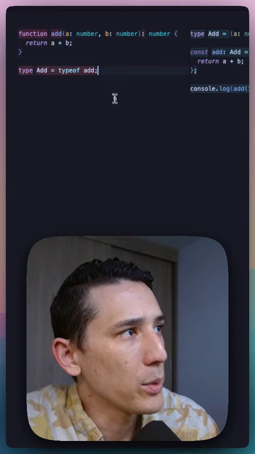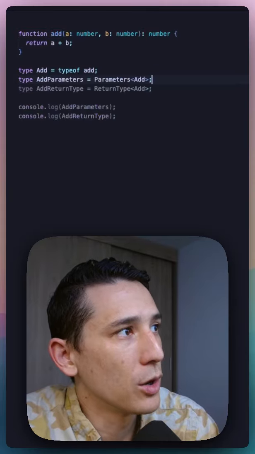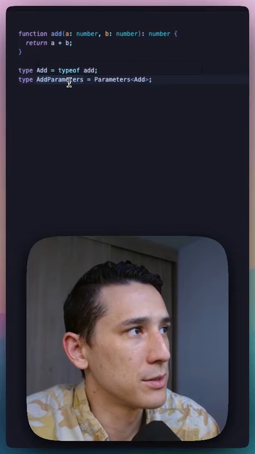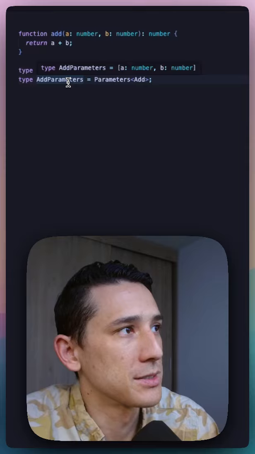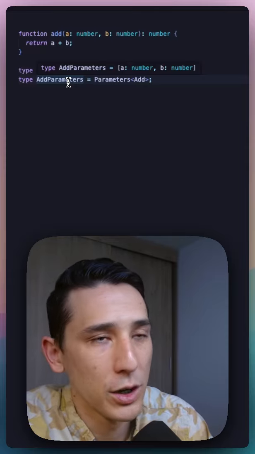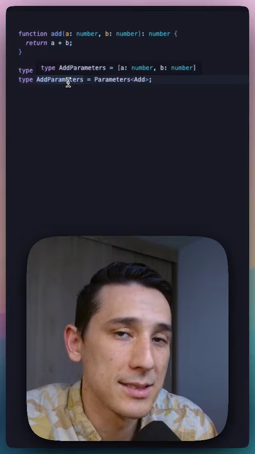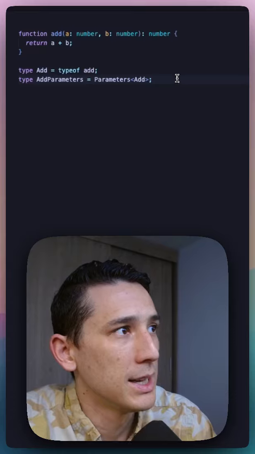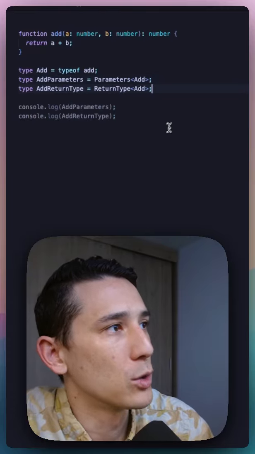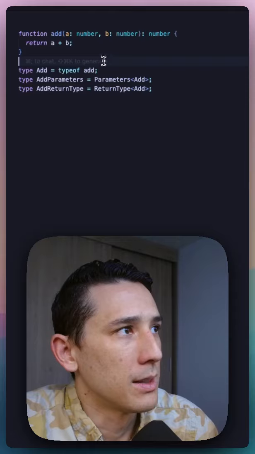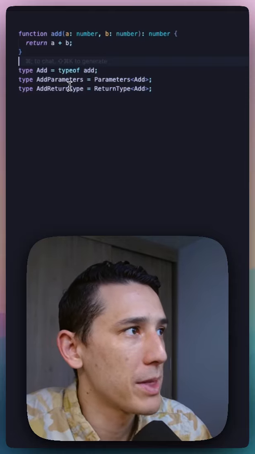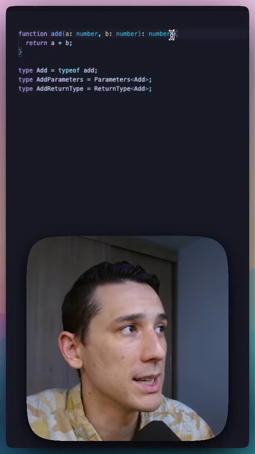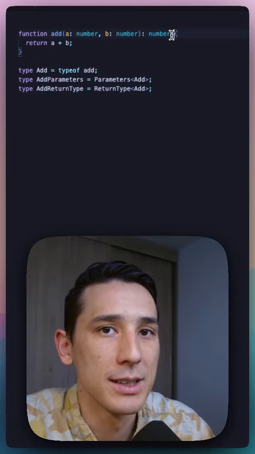So now that we have that derived type, we can go in here and also type the parameters, right? So if I just go ahead and take a look at this, you're going to see that it is a tuple of, A is assigned to a number, or A has the type of number and B has the type of number. So that is incredibly powerful. And the last thing I'm just going to share here is the return type. So this is going to essentially grab that return type, and when we hover over it, it is number, and that is correct because our return type truly is number inside of our add function declaration.